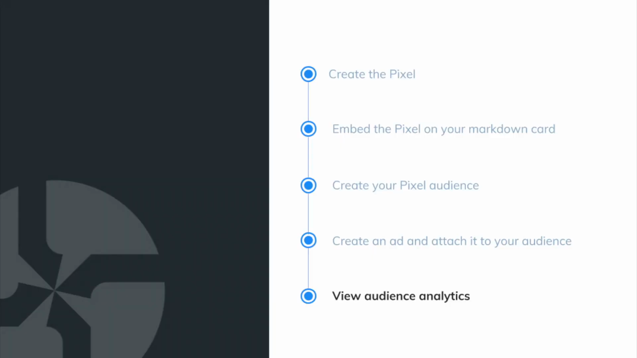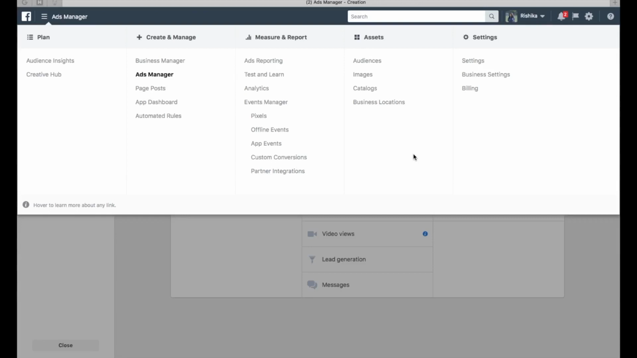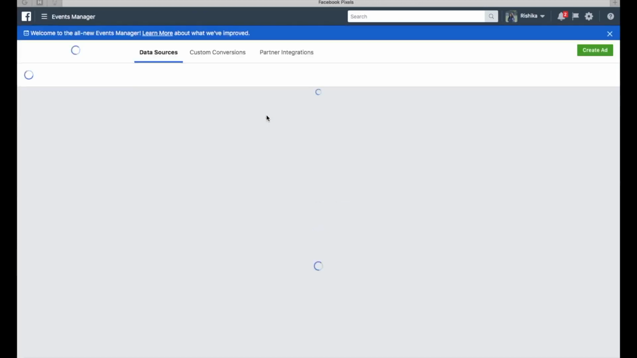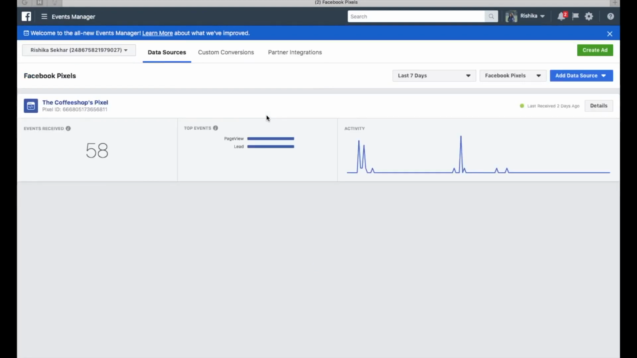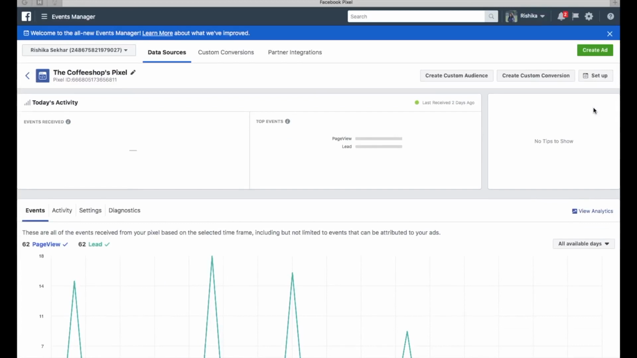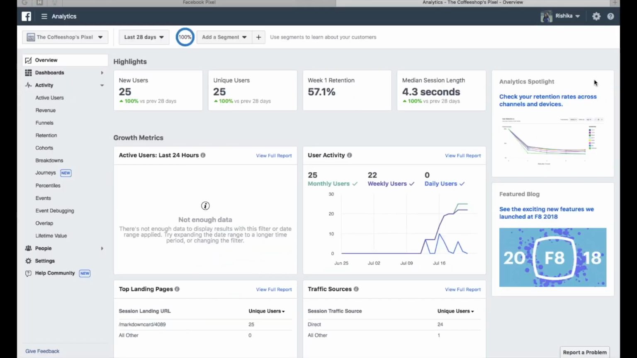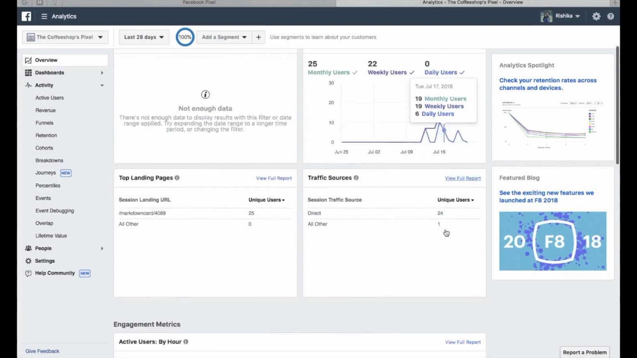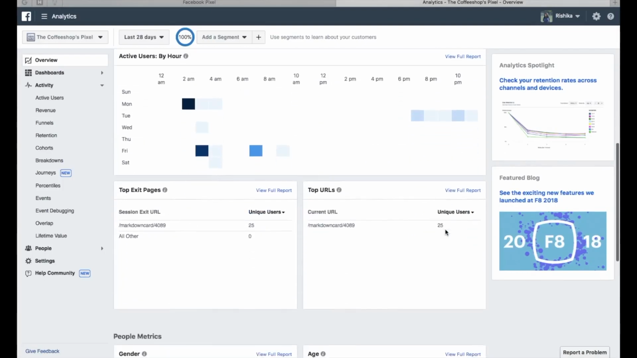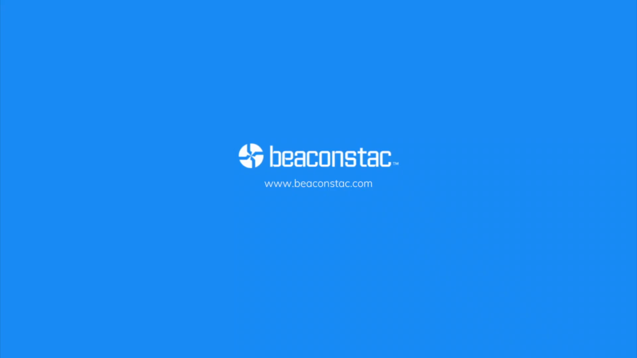You can use Facebook to track analytics related to your Pixel audience. Head to Pixels under Events Manager and select the Details button on the right-hand side. Next, select View Analytics. Here, you can gather useful information about your store visitors. That's it. Your Facebook advertisement will now retarget people who have already entered your store and visited your markdown card.